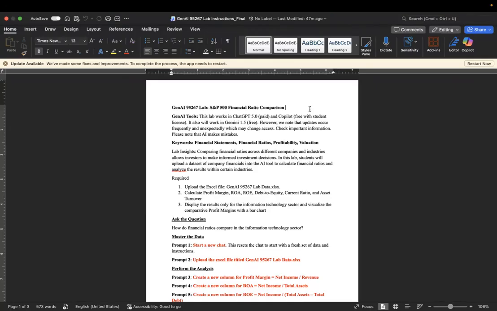Today we're going to complete GenAI 95267 Lab S&P 500 financial ratio comparison. The main goal of this lab is to look at all S&P 500 companies and use Copilot to create financial ratios. Financial ratios allow us to look at the profitability and the efficiency of companies and then be able to compare across different companies of different size and different scale. And then ultimately, investors use financial ratios to make investment decisions.